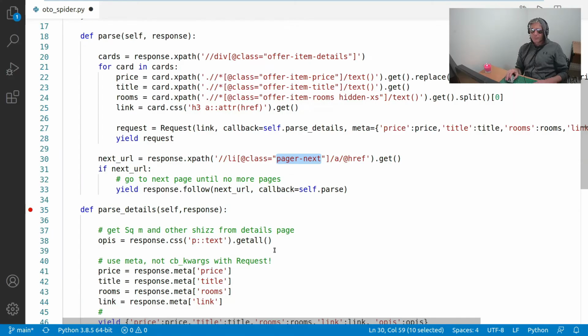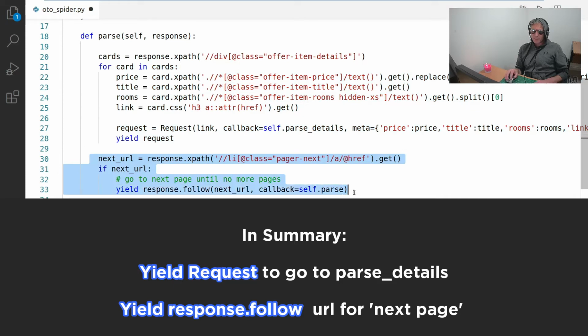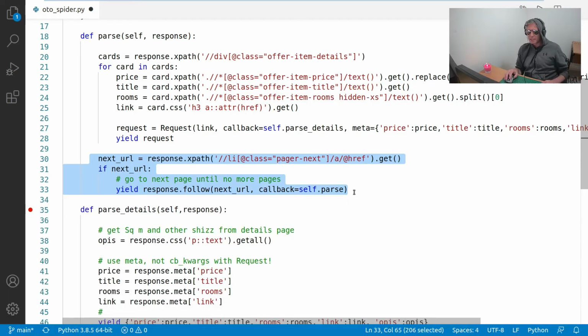Right, this is fairly standard. You'll always need to do this. You won't always need to go to the next page. You might only be scraping something that's got 10 results and there's only 10 results on one page and you only want one page, job done.